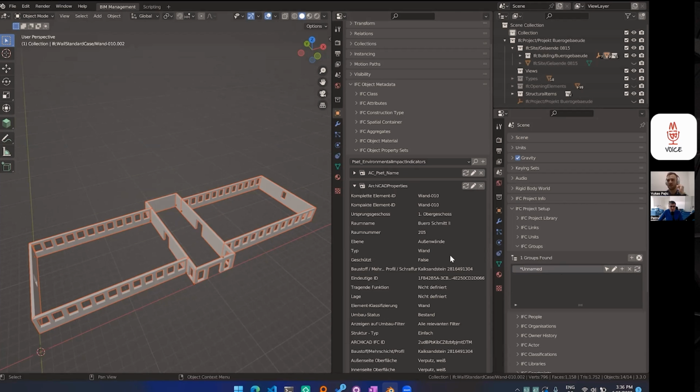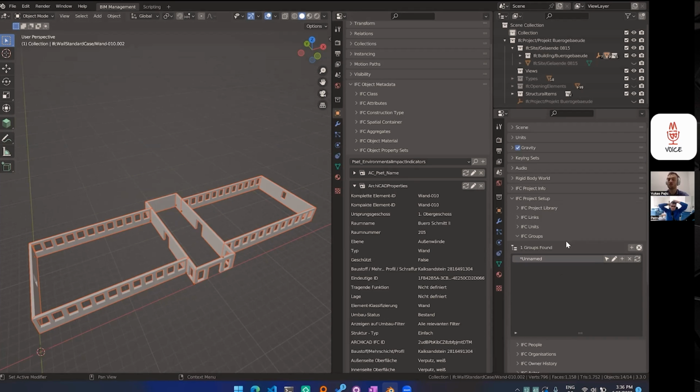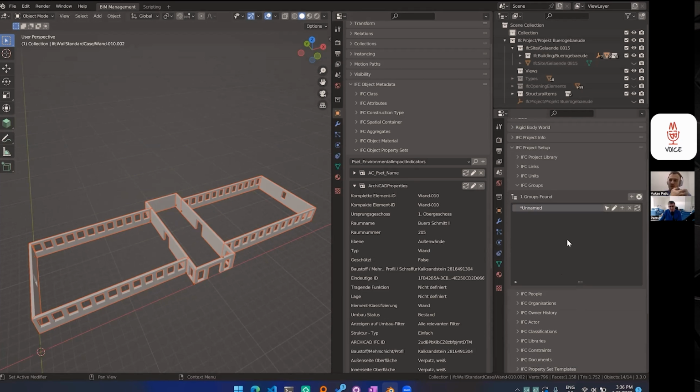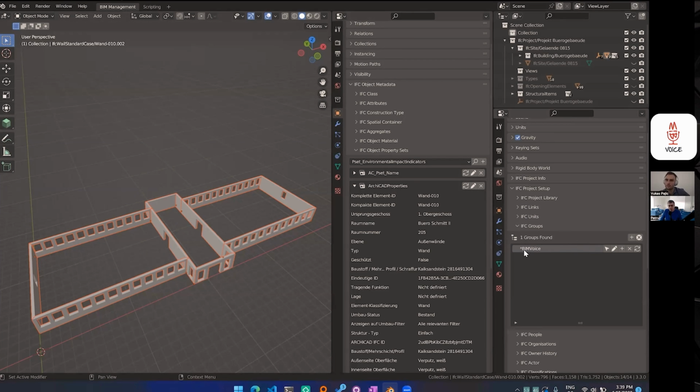So what it means is that you can now save all your selections, all your dynamic selection groups to IFC groups. And that means that you can then share it with anybody you want, any partner, anyone else who's using BlenderBIM, and they can have these selections all on their own. We just created a group, BIMvoice.